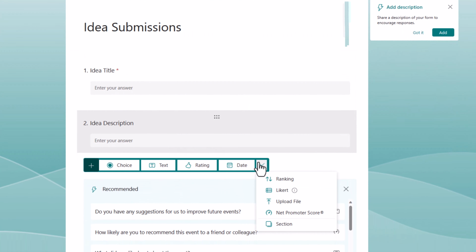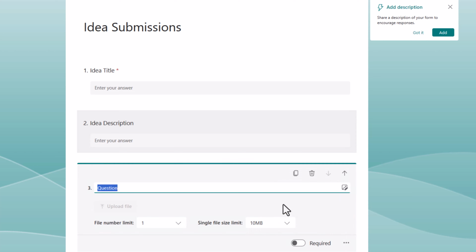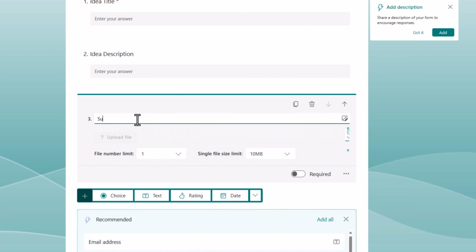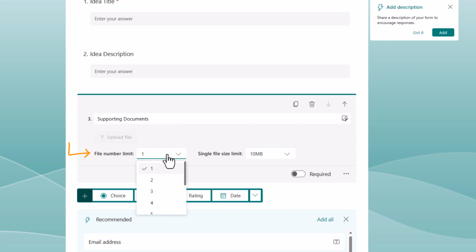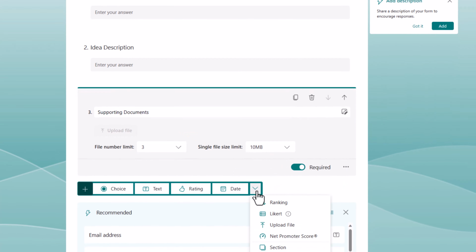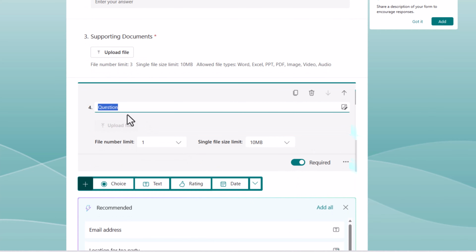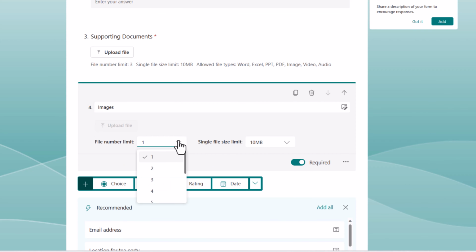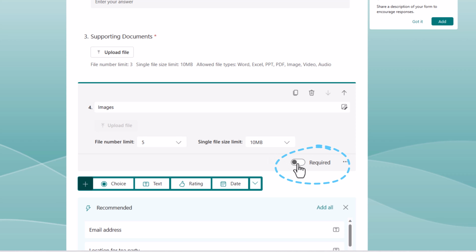I will add two upload file options. The first one, I will call it supporting documents. I can define how many files for this specific question the user can upload. I'll restrict this one to 3. And I can also define the single file size limit. I'll make it required. And I will add one more upload file option. I'll call it images. Once again, I can define how many the user can upload, and its size. I won't make this a required field.